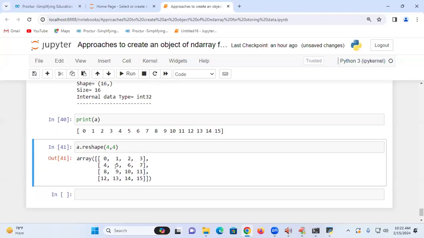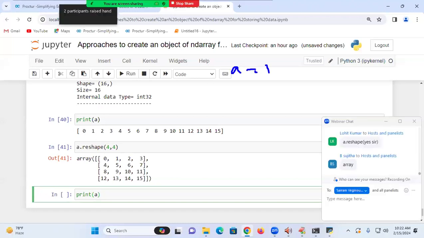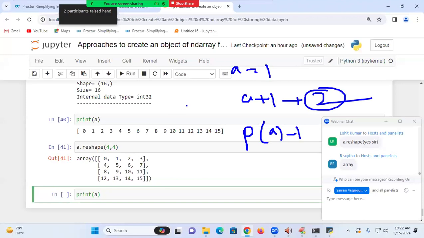That's why large volumes of data must be represented in an ND array object. Now students, move further. If I print my A once again, it is not reflecting. See, A is equal to 1. A plus 1, what is the answer coming? 2. What is the value of A now? 1 only. Generally, people will think 2. I am not writing A is equal to A plus 1. I am just doing A plus 1.